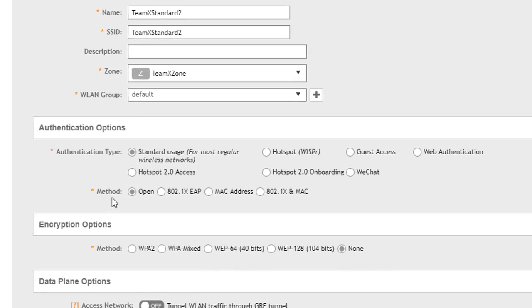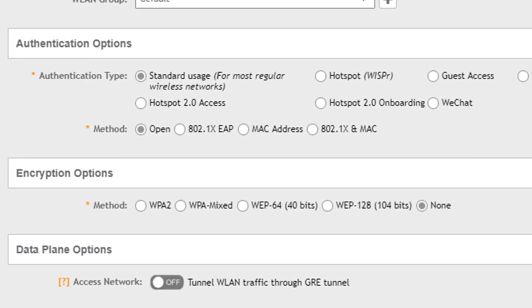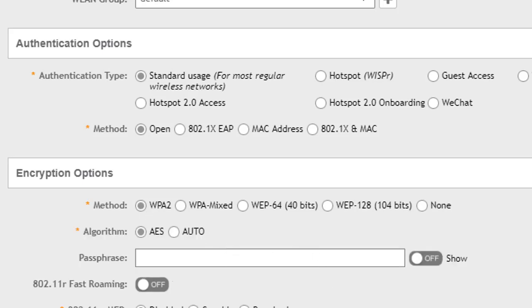Now, once we have looked at that method, we're going to go down to the encryption options. As you can see, the default for the encryption options is none. If you choose the encryption method, the additional settings for each method will become available, as you can see as I start selecting. So we're going to click on WPA2 right here. In this particular case, it requires that I put in a passphrase. This is going to be the passphrase that people use when they're trying to connect to this wireless LAN and use this service.